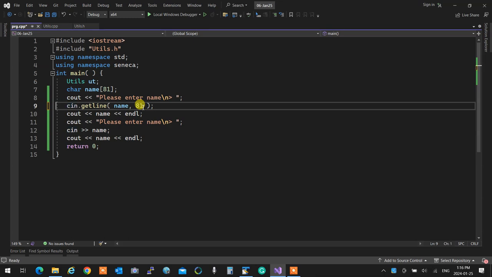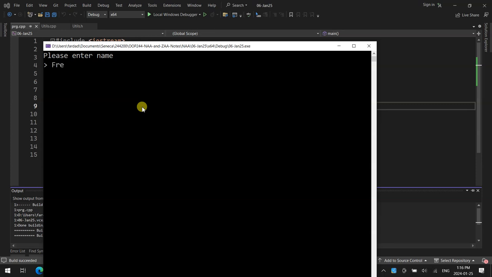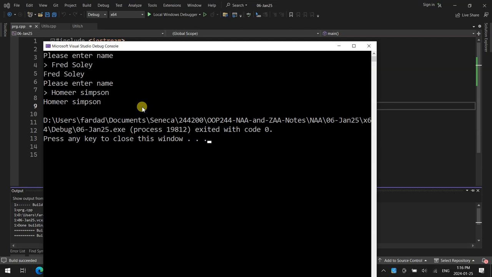So if I come over here and do it like this, in here I'm going to say Fred Soleil. Fred Soleil is received because it reads up to backslash n. And the other one is going to be Homer Simpson, and Homer Simpson is received, right? So we have two different ones. Are we okay with this? All right. So that's getline.